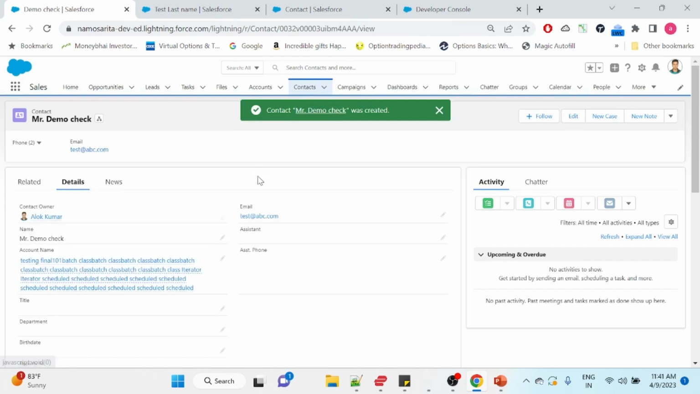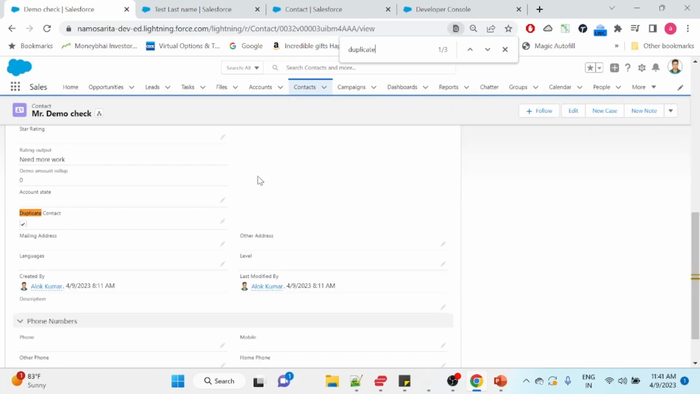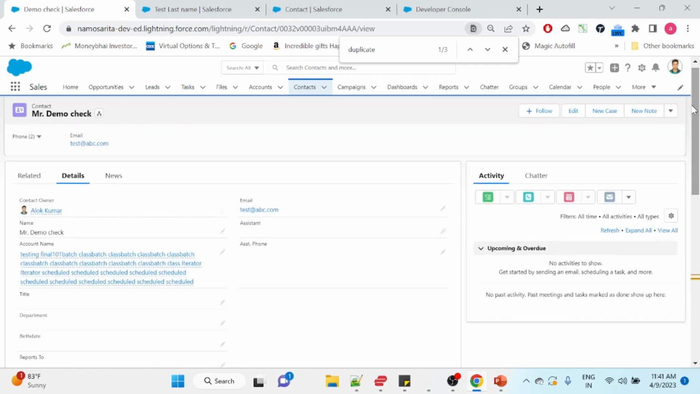Now we will see. So if you can see here, my duplicate contact checkbox automatically got set to true. Why? Because my email was already present in the system. The same will happen even if you are putting the phone number. The logic will be the same. You have to just check for the phone number, which we have already written. And the same thing will happen: if it is already available in the system, then it will mark the duplicate as true, else it will keep it as false.